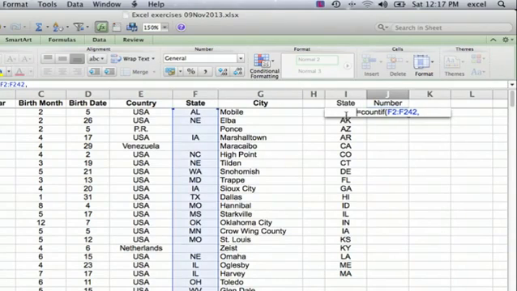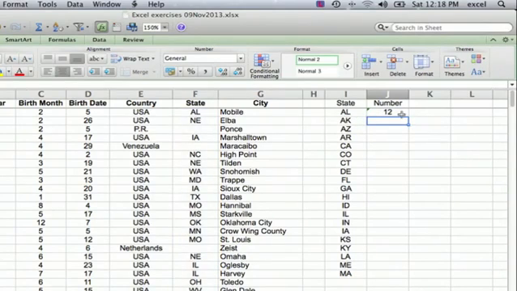Whoops, I got the entry in the wrong place. I have to put my cursor over here, and I'm going to type in I2, close parenthesis, and hit return, and there we go. So Alabama, AL, there are 12 entries from Alabama.